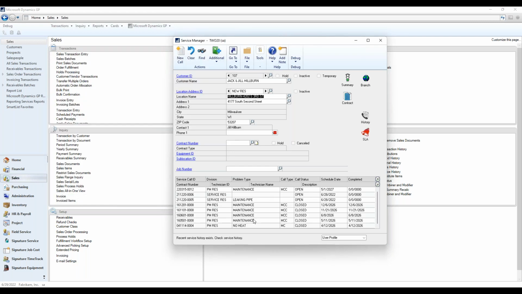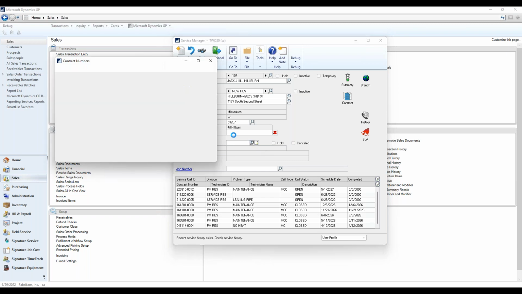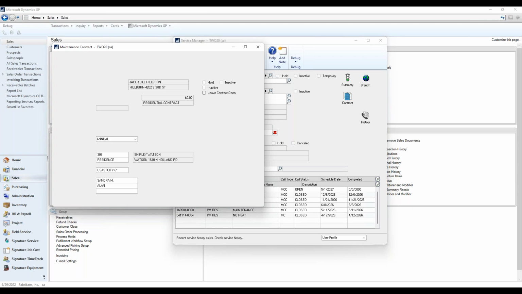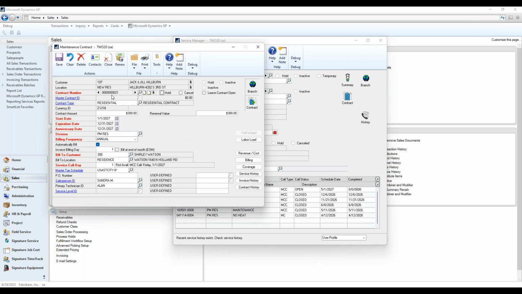So everything here is updated because this is the one where we just changed the location from residence to new res. And so all of those service calls, whether they're open or closed, they're all still here. I can't remember if this one, yeah, this one had a contract too. And so that contract is still there. It just has the new location name of new res.